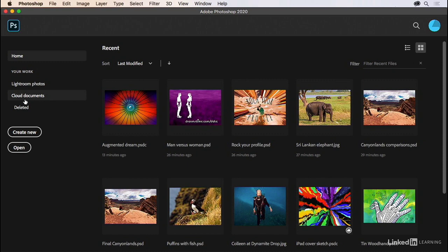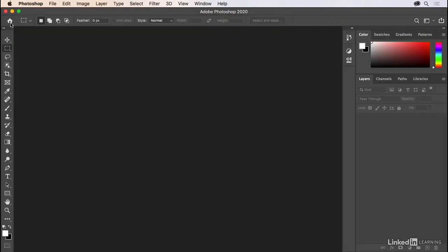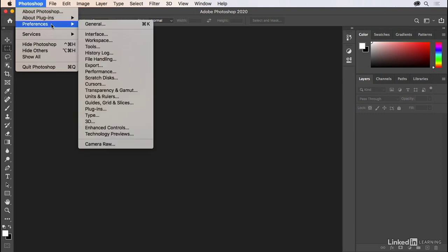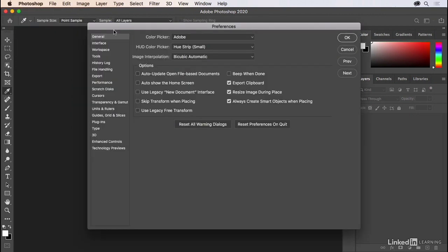And so here I am looking at the home screen. If you're not seeing the home screen, notice I can switch back to Photoshop just by clicking on the PS icon, and then you can click on the home button right here to switch back to the home screen. Or you can go over here to the Photoshop menu on the Mac. That's going to be the Edit menu on the PC. Drop down to the Preferences command, which is much lower in the menu on the PC, and then choose General. Or you have that keyboard shortcut of Command-K here on the Mac, or Control-K on the PC.